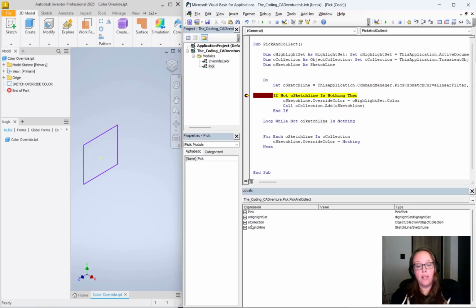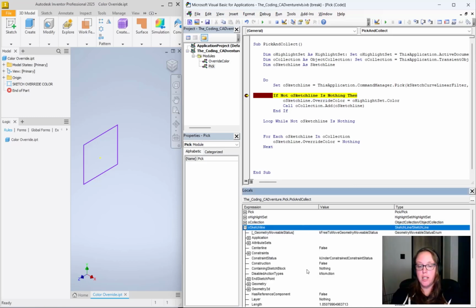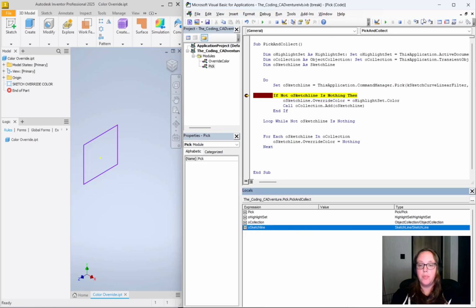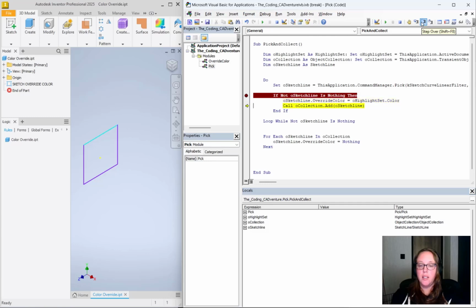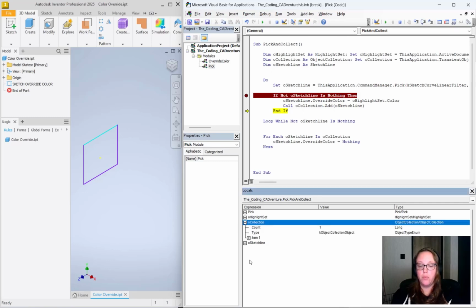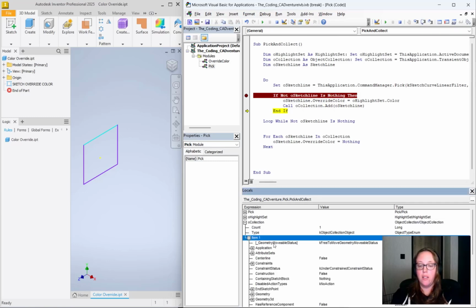And you see how the sketch line is now an object that has values associated with it. And then we're going to step over and the color changed. Do you see that? And then we added that item to the collection. So you see how we now have a sketch line item inside the collection.